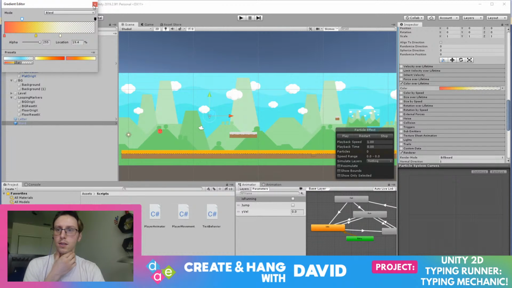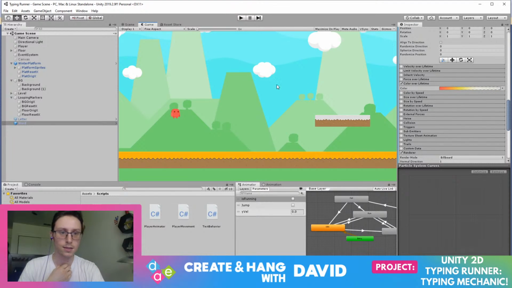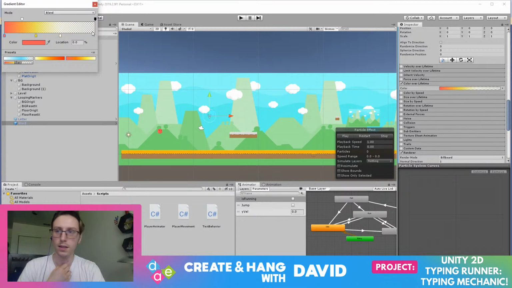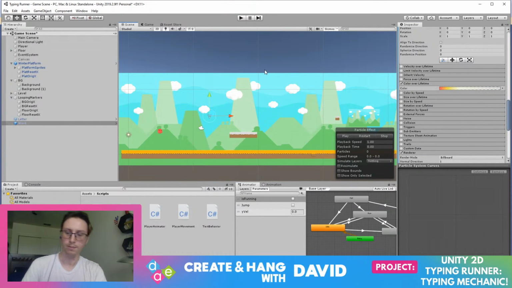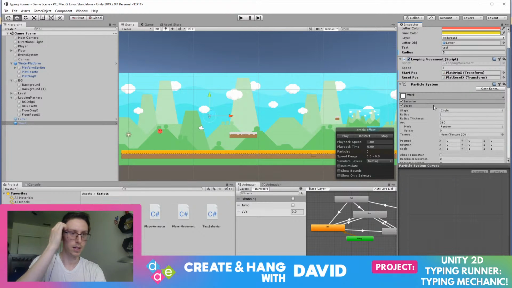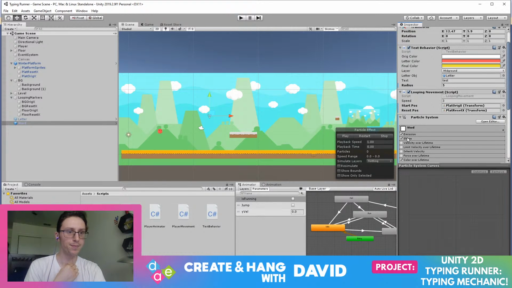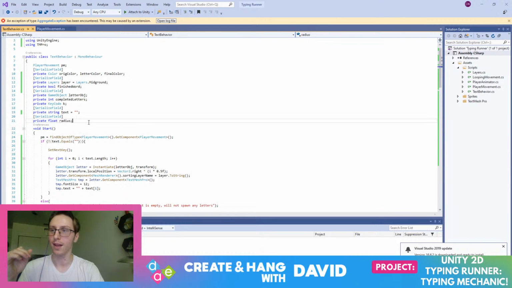Okay. So let's save that. And I just want to see how that looks. It's alright. We'll work on it. Maybe we just want it to go straight to yellow and then straight to fade out right away. Okay, let's try that. So we want to play this particle effect one time. I keep saying particle effect, particle system, they're both the same thing.